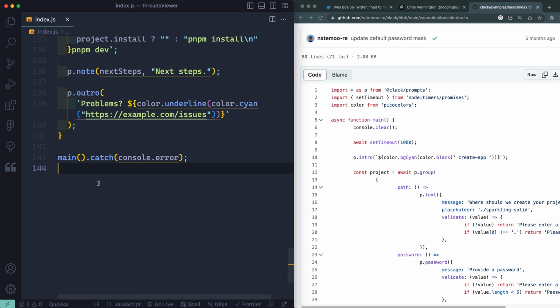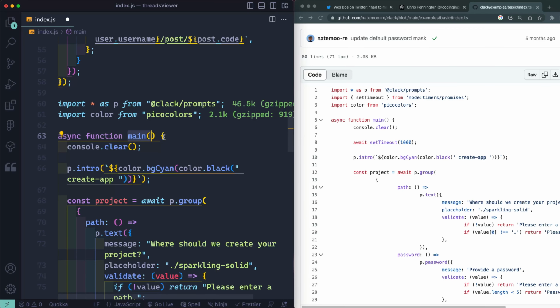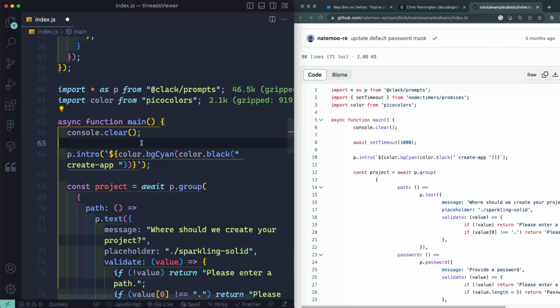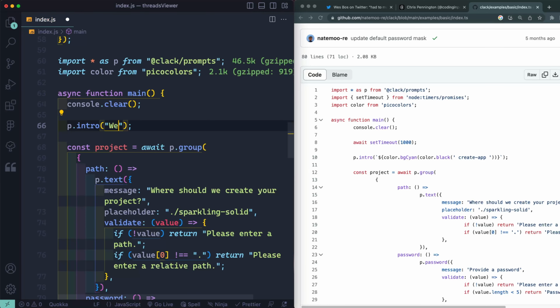So if I come up top here, all right, we've imported all this right here. We're just going to keep this here. We don't need to do a set timeout. This color is fine. We can leave that there. Let's go ahead and get rid of this. And you can see it's going to run this function called main. And when it runs that, you can see that it has an introduction, which is the first thing it asks you. In this case, maybe we could say, welcome to Threads CLI.